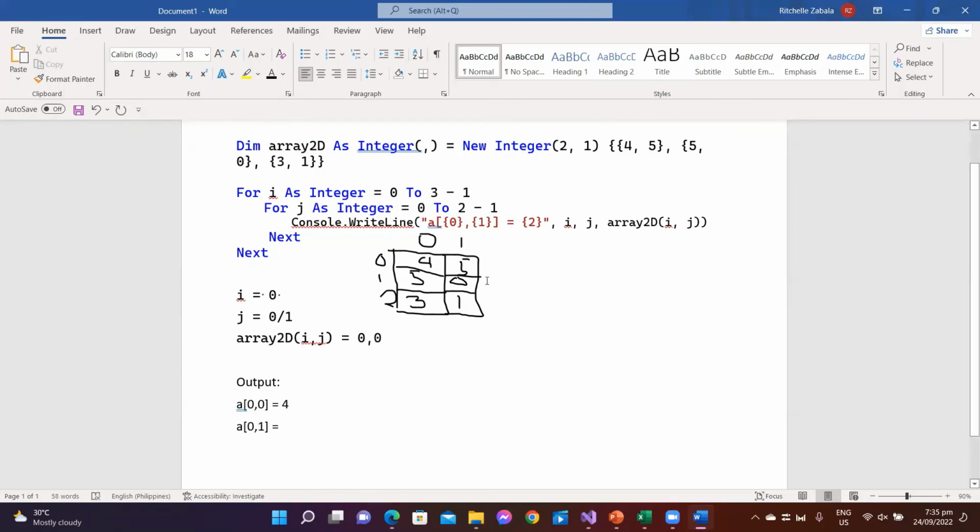And then, ito, equal to. Tapos, yung next variable, gusto niyang i-access yung array2D index I. Ano yung index I natin? It's still 0. And yung J natin, gusto niya daw i-access yung row 0, column 1. So, ano ba yung nasa row 0 and column 1? Ito, row 0 and column 1. So, ang value niya is 5. Okay, so WriteLine, next.